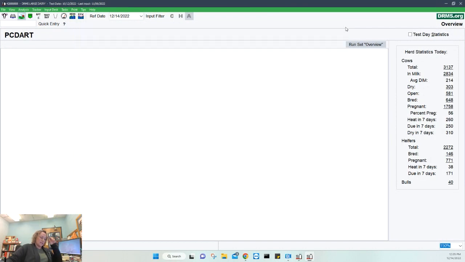Our biggest enhancement, though, that we have in this release is our beef on dairy. So beef breeds have been added to PCDART and to Pocket Dairy. The Pocket Dairy application should be updated from our DRMS website, and we're going to circle back to that later on in the presentation. New crossbred beef codes for new calves born are XB for crossbred beef and XD for crossbred dairy.